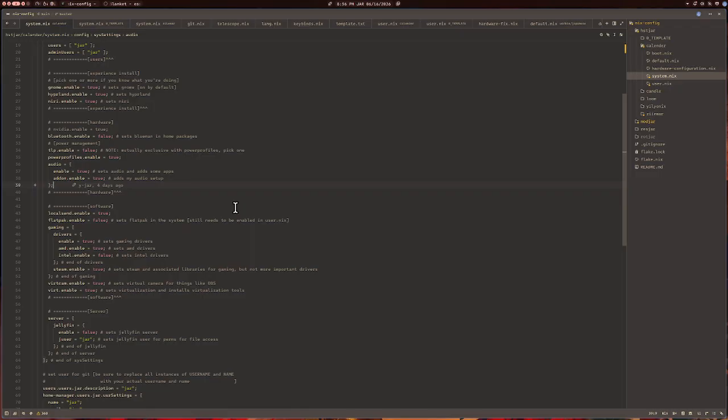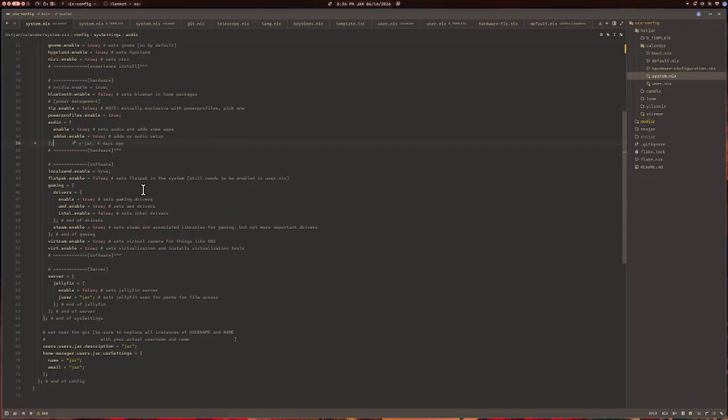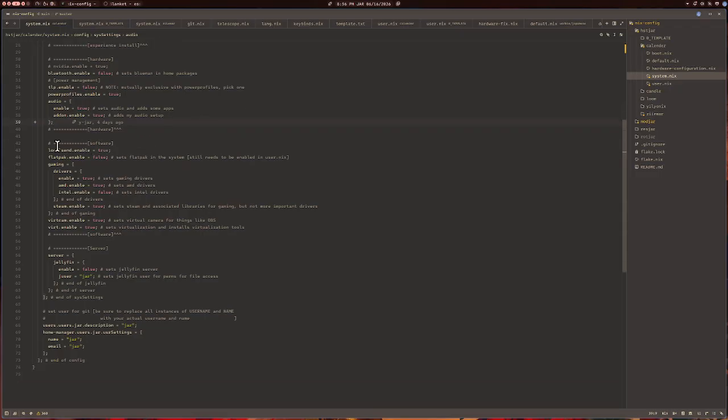Managing audio on this was so cool. And then you can turn on LocalSend for the system. If you want to share files and stuff, it just makes it more convenient. You can turn on Flatpak, not really needed for me, but you can have it.